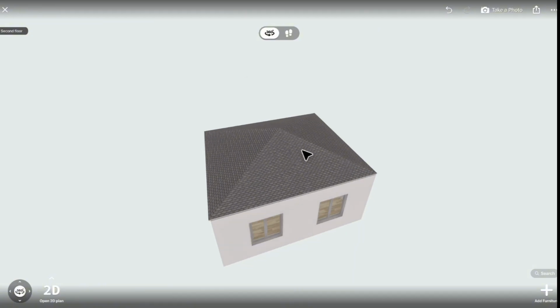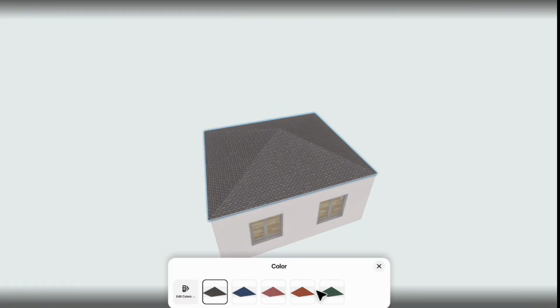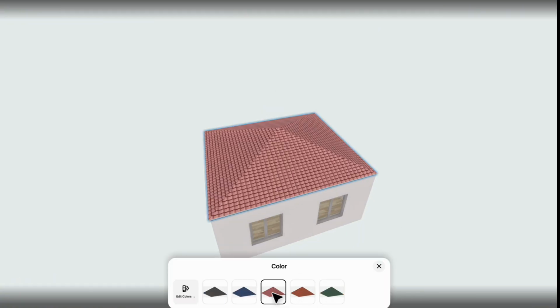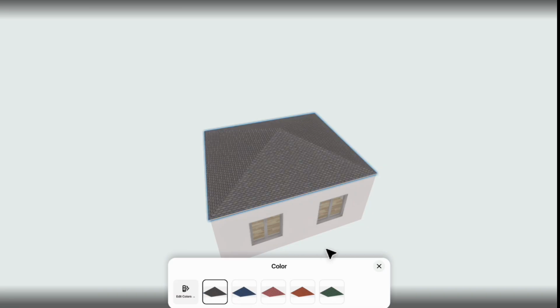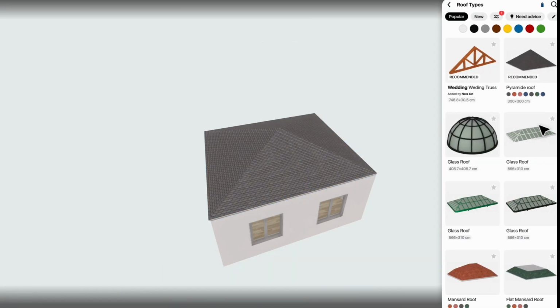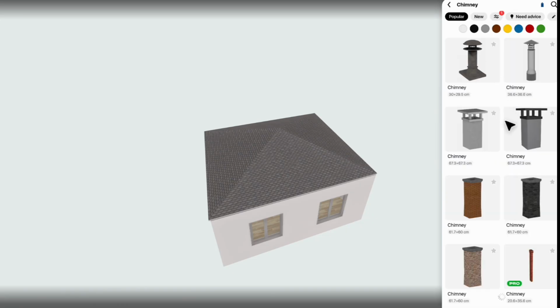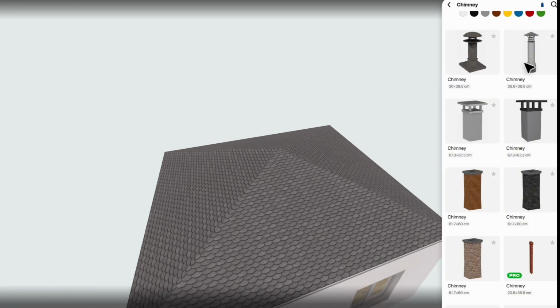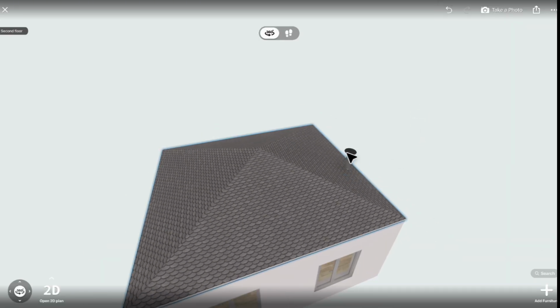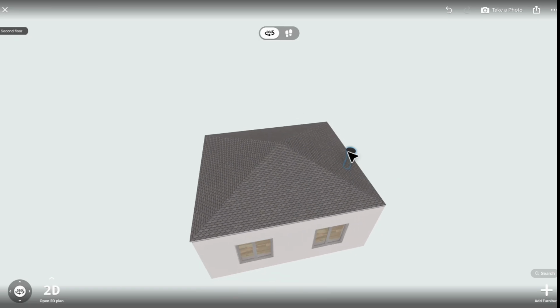To change the roofing material, select the roof, open the color menu, and choose any material you like. You can also add extra details. Go back to the roof catalog, select a chimney for example, and drag it onto the plan. Move it into position by dragging it over the roof.